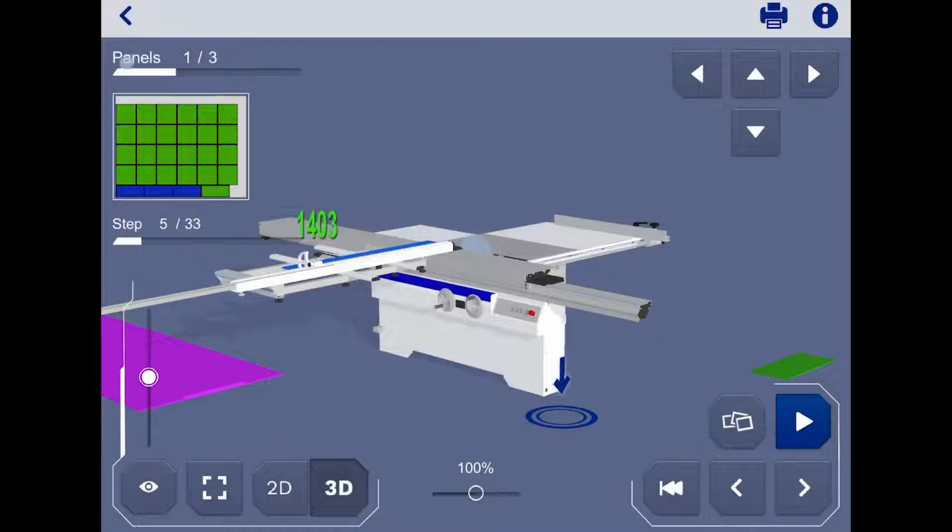The map at the top left indicates the progress of the cut inside the starting panel and how many raw panels we are using compared to the total needed for the project.